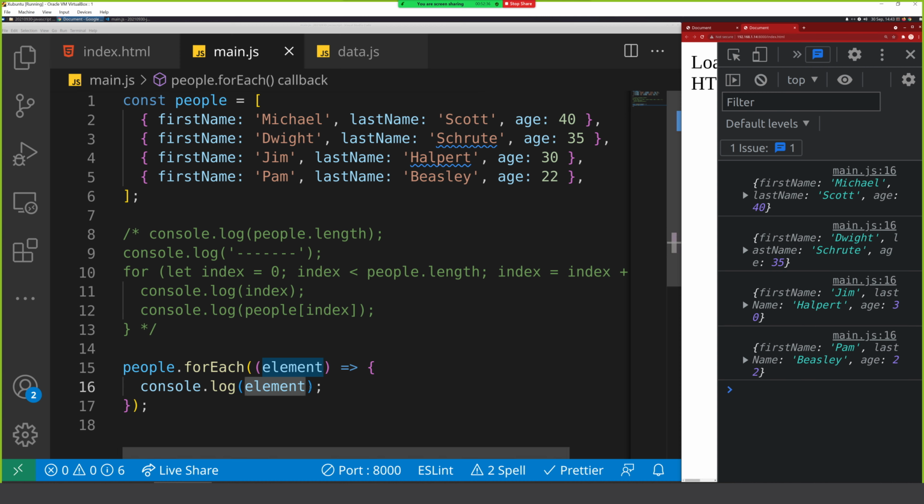Now, earlier we actually had to, remember, use a number to access it. Whereas with forEach, we don't have to do that. We don't even have to specify where it ends. They call this syntactic sugar, which just means it's a better way. It just looks much nicer, but it still does the same thing.